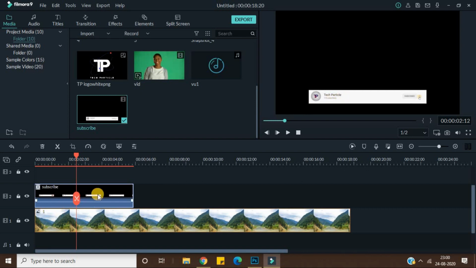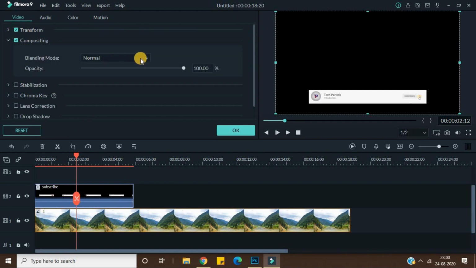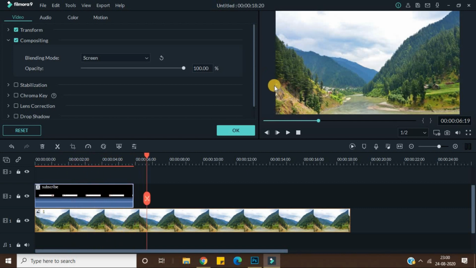So what I can do is simply double click on this and go to the compositing, right? In this compositing I can change the blending option to screen, and as you can see, all the black part is removed and only the part which I am interested in is there. And as you can see in this part, I am asking you to subscribe to my channel, and you should also consider subscribing to my channel.